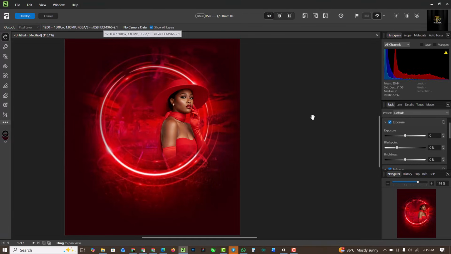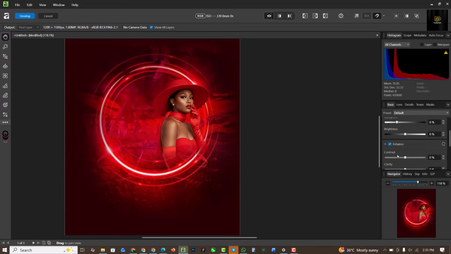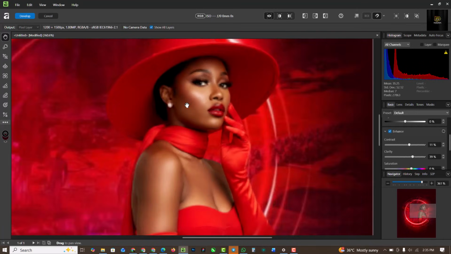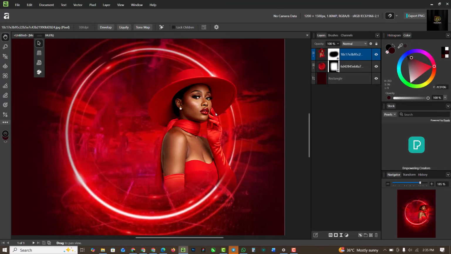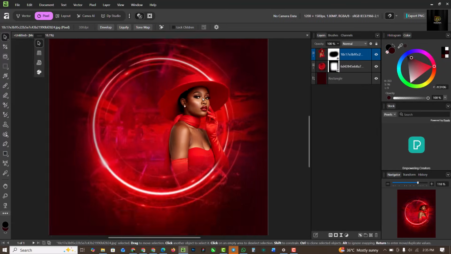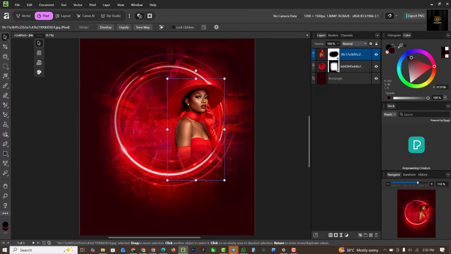So click on develop like this, and a few changes we want to add to this, like increasing the contrast and the clarity, also very important. And of course, let's add details to this. So increase the radius and the amount of the radius to make this image pop. This is the fastest way to make your images pop inside of Affinity Studio. So yeah, as you can see, it's been done.